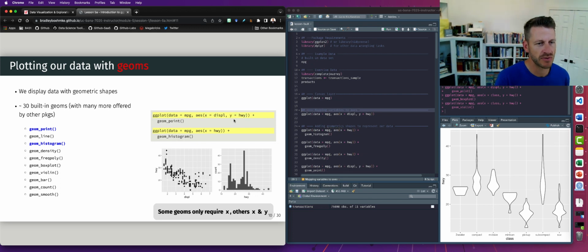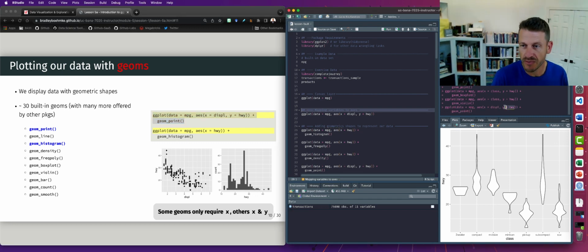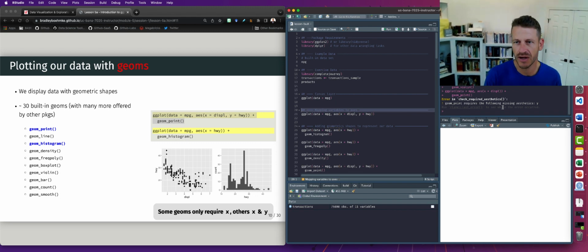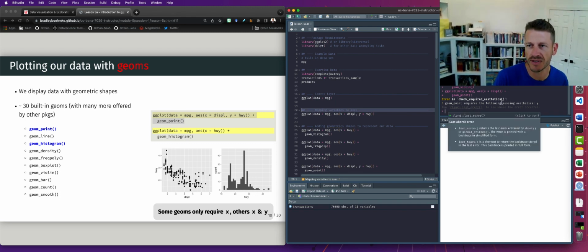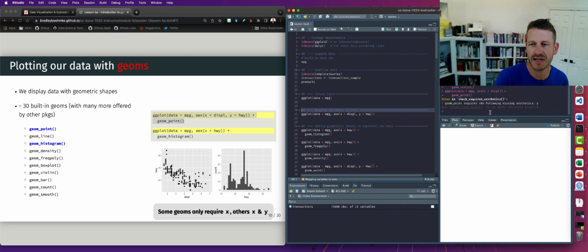Now, let's say you use a bivariate geom, but only supply one variable, right? We get an error, right? And it says geom point requires the following missing aesthetic, right? So if you make a mistake and you use the wrong geom for the type of plot that you're trying to create, whether it's univariate or bivariate, R is going to tell you.